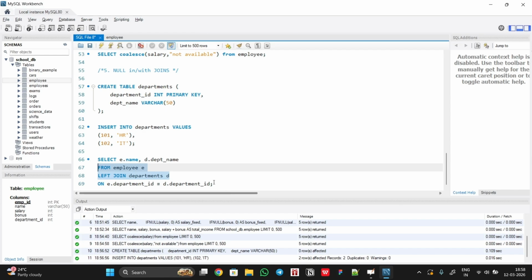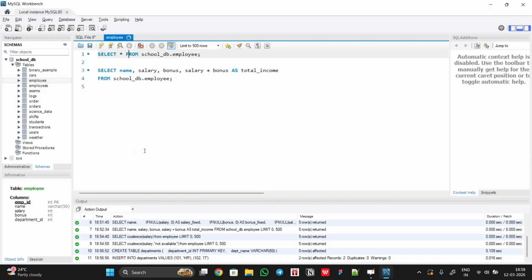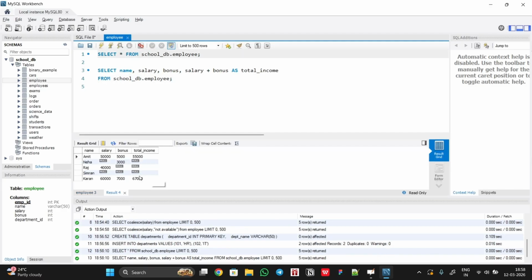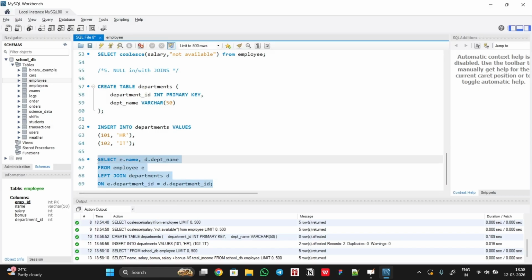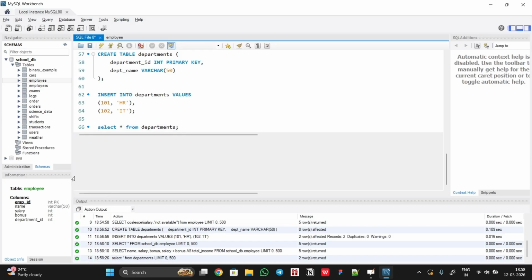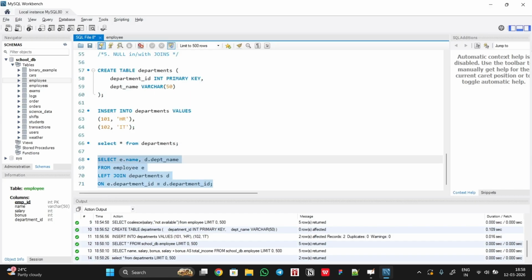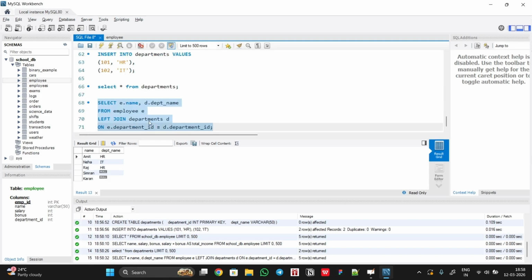Before running this, please look at this data first. Okay, now come back, and now we'll run this. Wait, let me just select star from departments. So the department data is this. Okay, now we'll close this and do the join. Here the left hand is your employee table and the right hand is your department table.